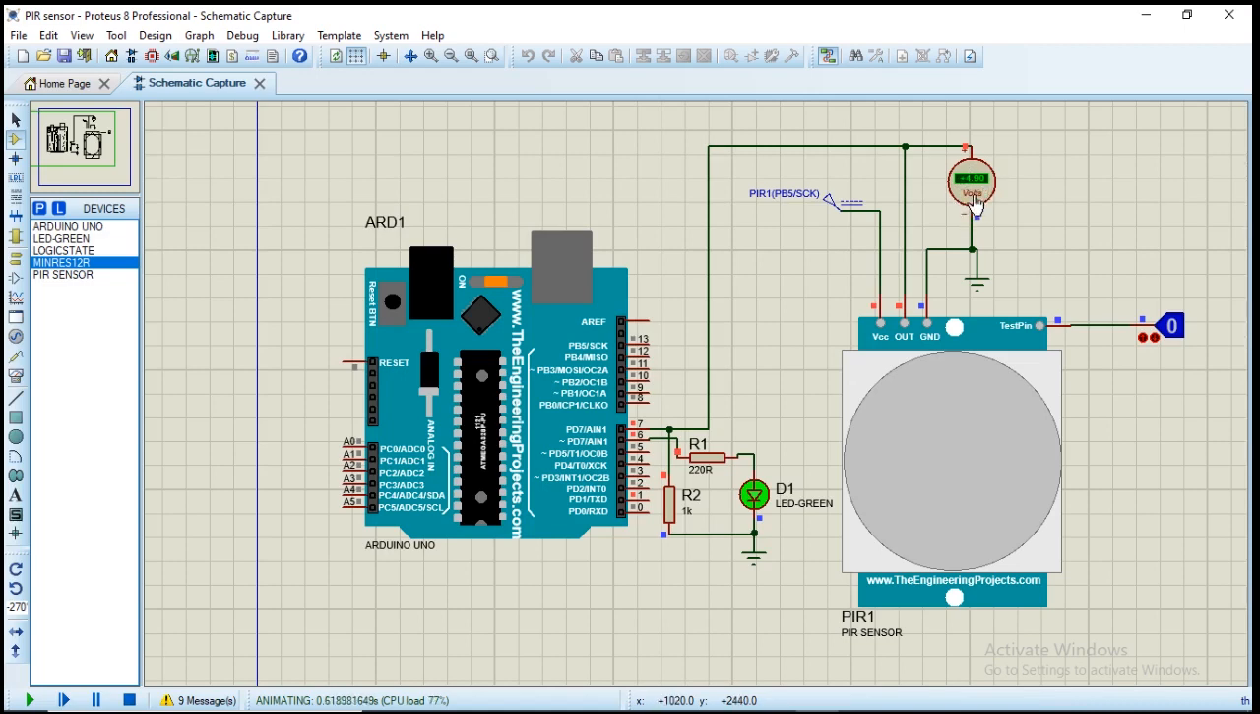Okay, so let's see how many seconds it will take before going back to low. So let's wait and see. If you look at it now, you will see that our signal has gone back to low. But it delays for some seconds before sending the low signal. So that is how this PIR sensor works.